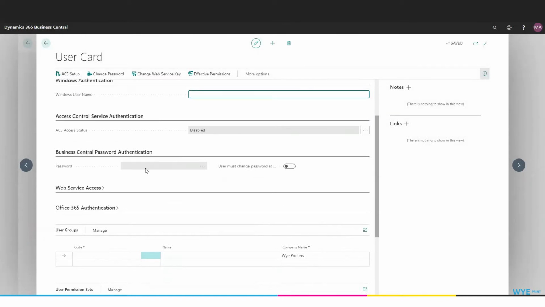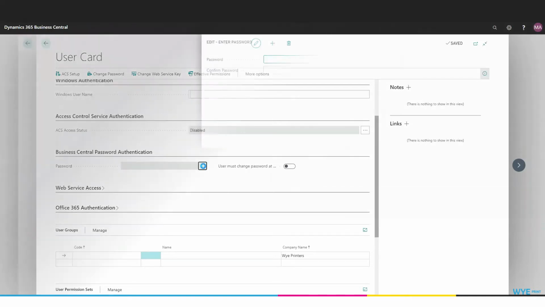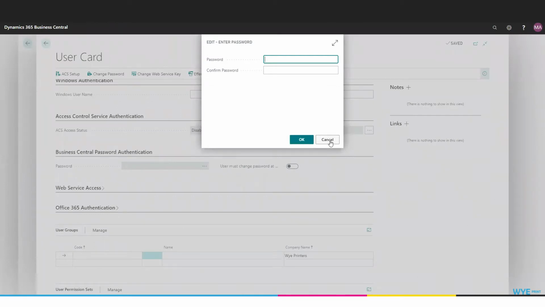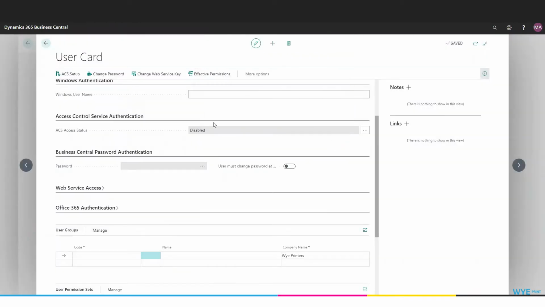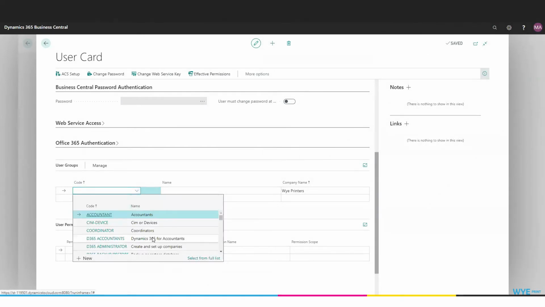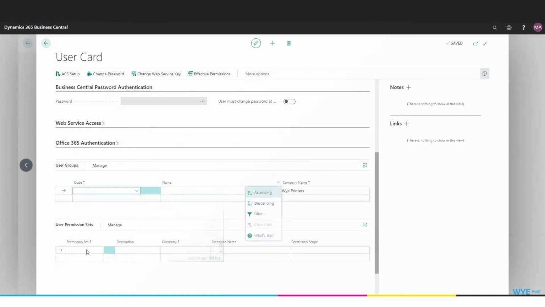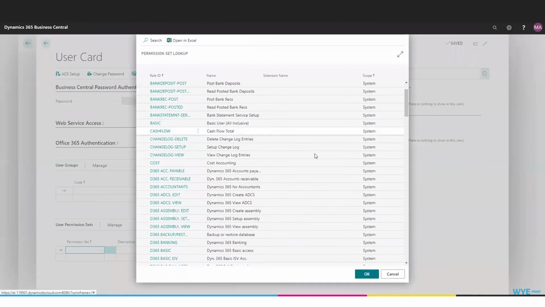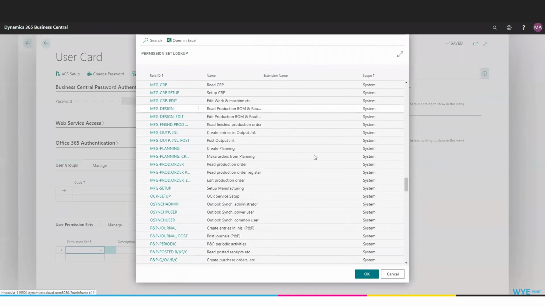If they're using general Business Central password authentication, you can enter a user password here as well. Now, in this user setup, you will use either one or the other. So it will either be the Windows authentication or Business Central password. To add them to a pre-established user group, in the user group section, you can select from the drop-down list of pre-provided user groups. The user groups will control the areas of the software that they have access to. Or you can assign permission sets based on the user if you do not want to use user groups.